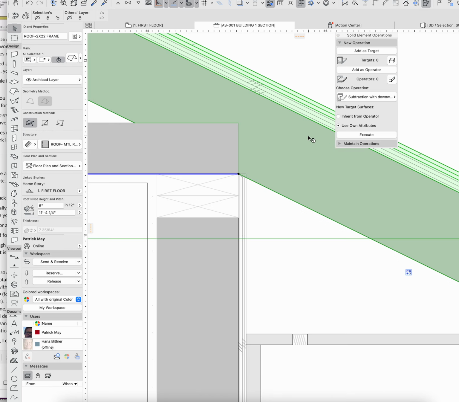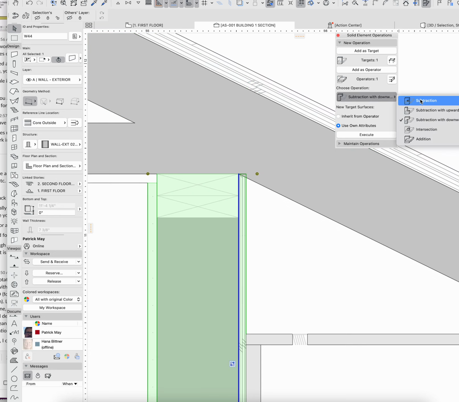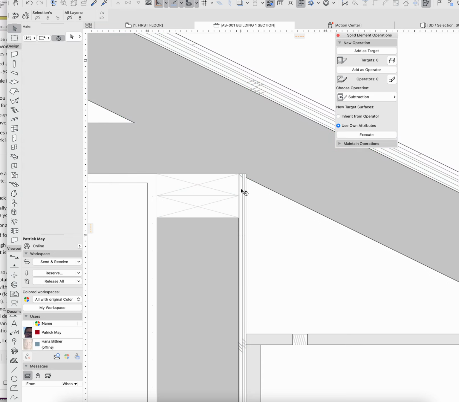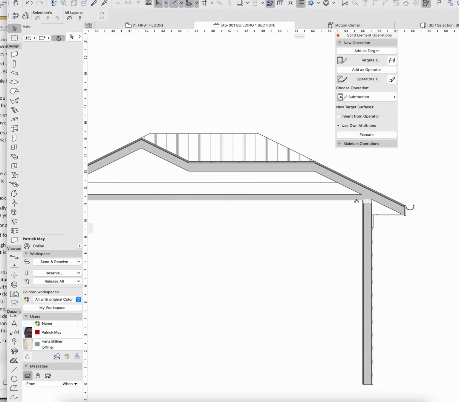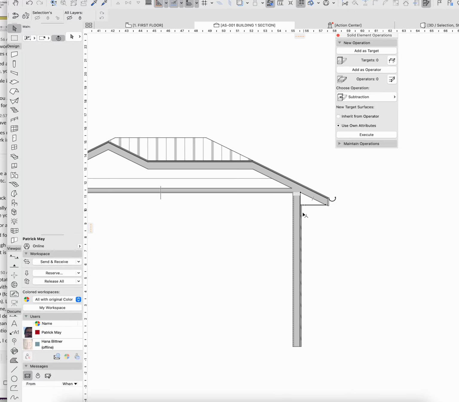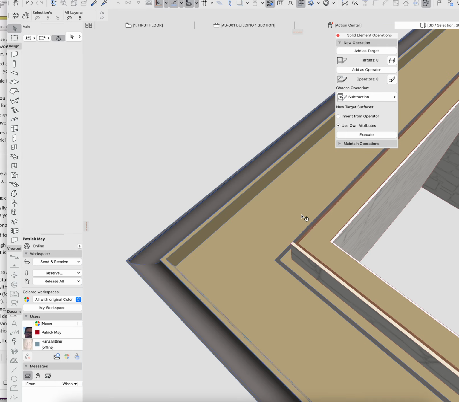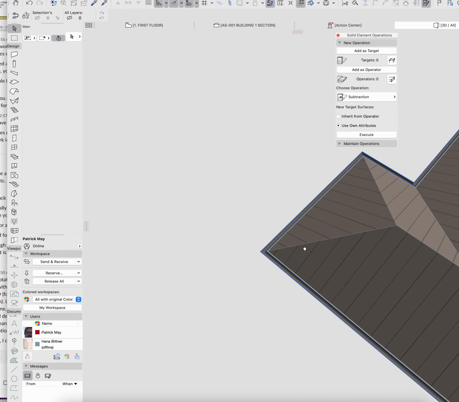But if you really wanted to get into it, you could say that the roof is the target, the wall is the operator, do a subtraction with no extrusion, then you see that plywood run all the way up. Or you could do it the other way, you could trim the plywood to the roof, whatever needed to happen there. Okay, so that is a basic roof and wall connection. Let's look at this in 3D one more time. I do want to point one thing out.